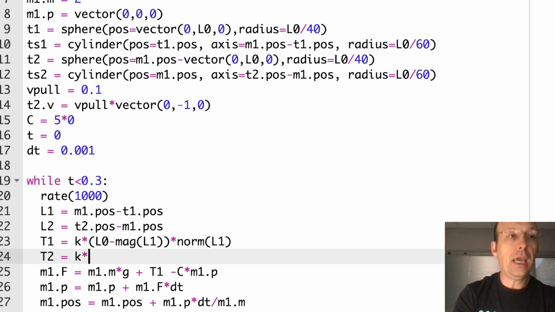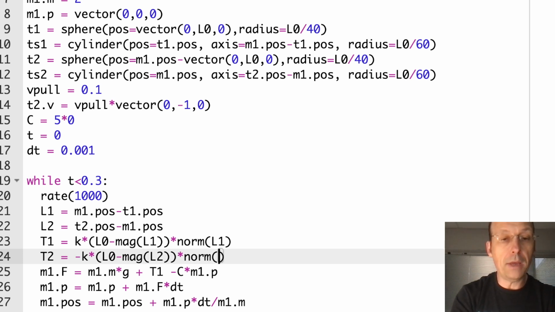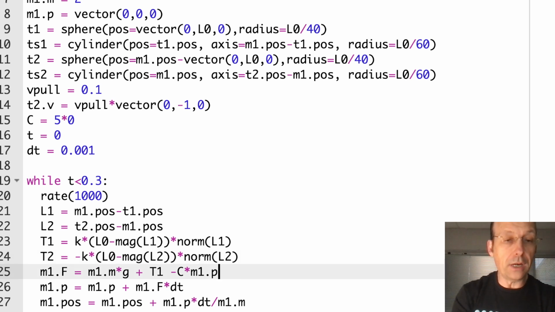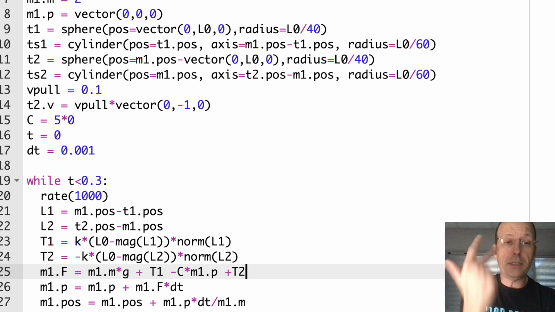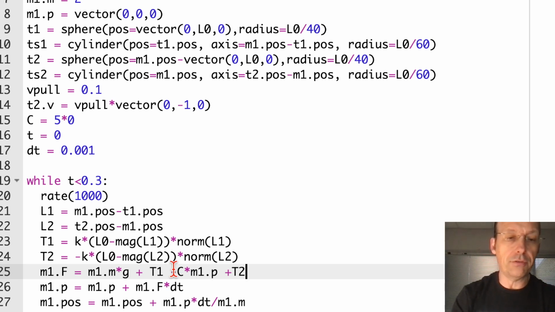It's going to be K. Should it be positive or negative? It should be negative. Negative K, because I want it to go up. K times L0 minus mag L2, times norm L2. So the force on this one, I just need to add in. I'm going to leave that drag force in there just in case I want to add it later. T2, that's the total force. I have gravity, T1, T2, and then that drag force, but C is 0, so that's fine.